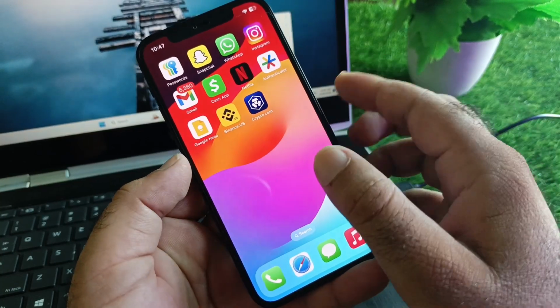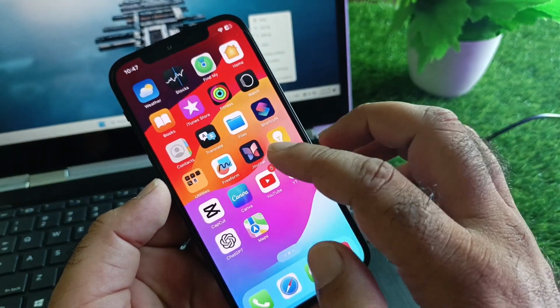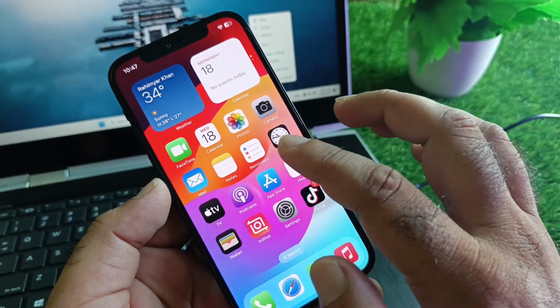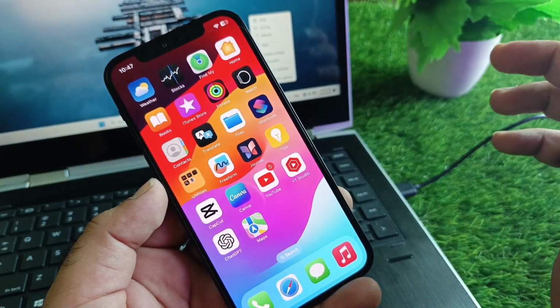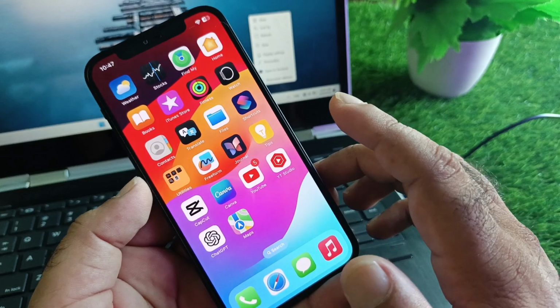Guys, in this video, we will discuss when you try to download or install apps from the App Store after the iOS 18 update, you may face a problem that says verification failed. So how can you fix it? Guys, we can fix it very easily.